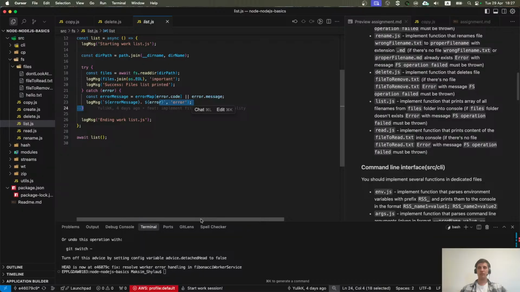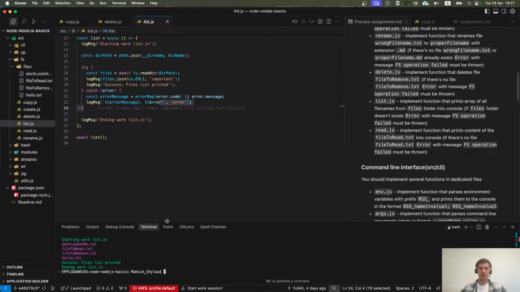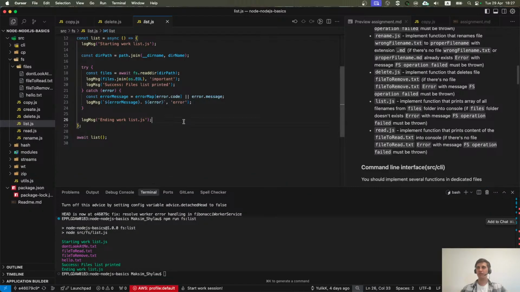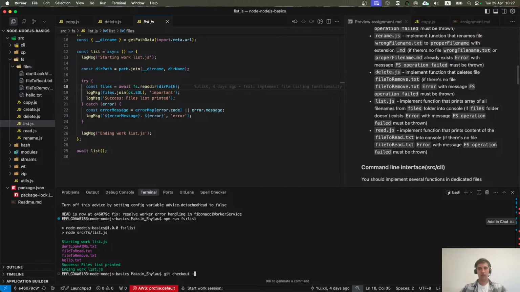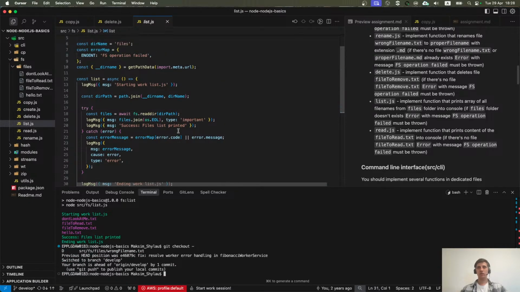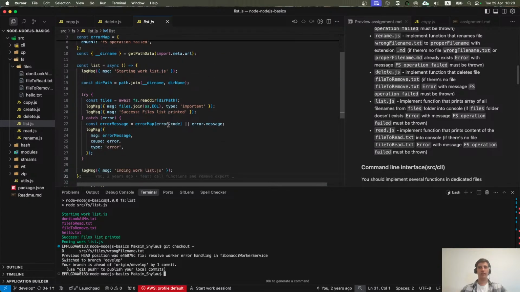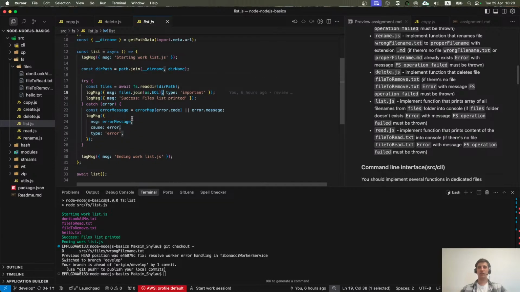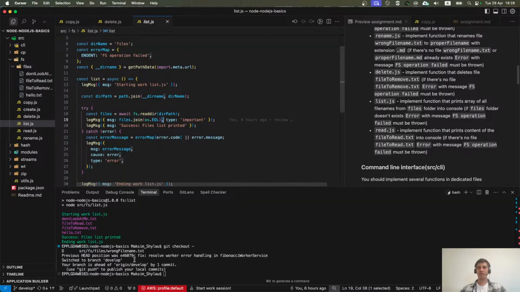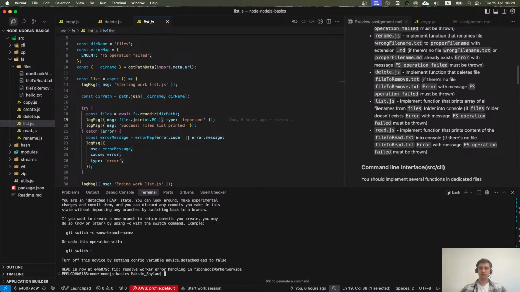Okay, let's try this in runtime. npm run fs list. Okay, we have a list of our files. Let's check whether I left some comments here. No, not really. Only switched to the object form for the log message. Everything else is fine here.